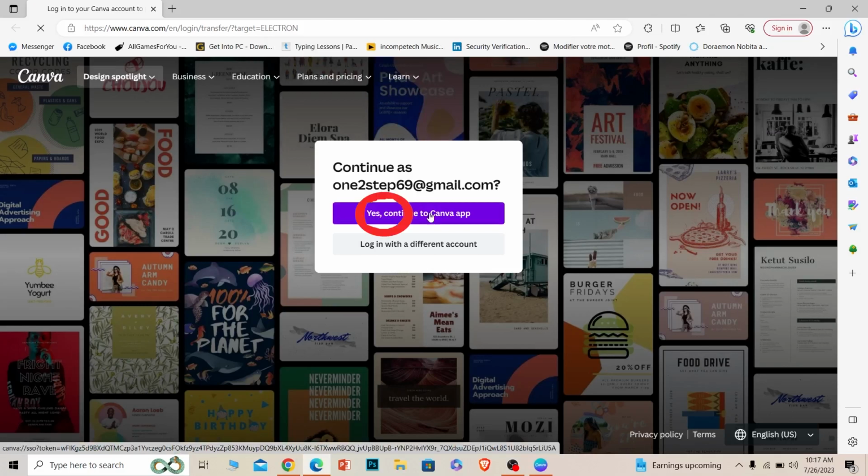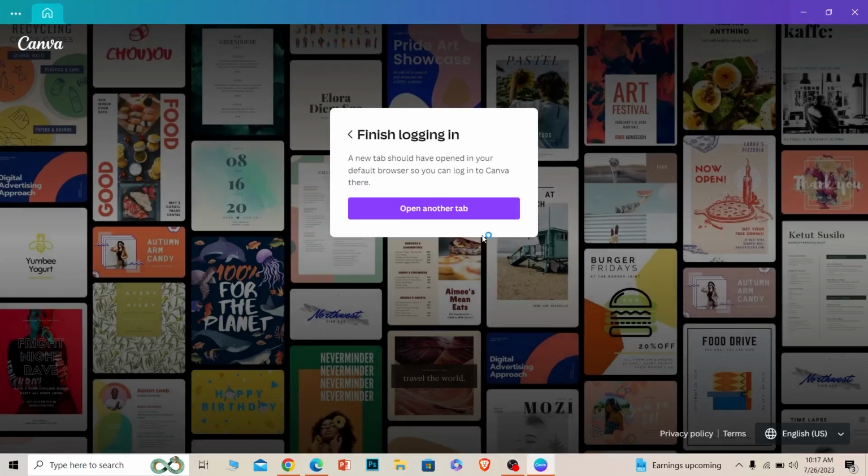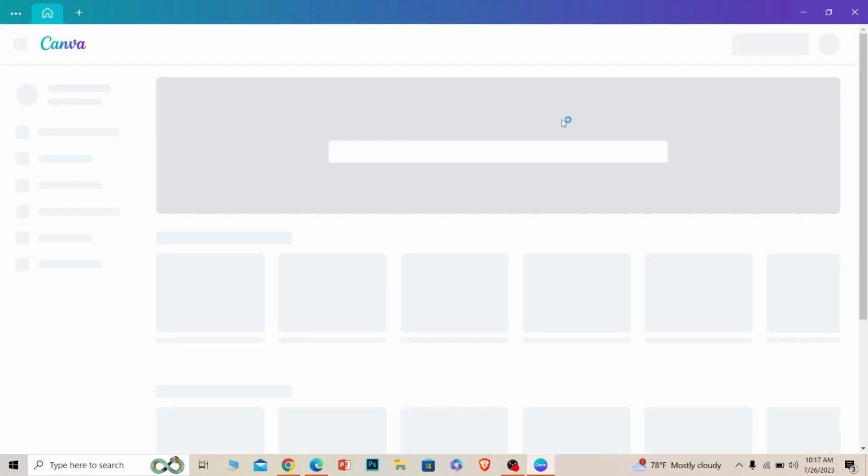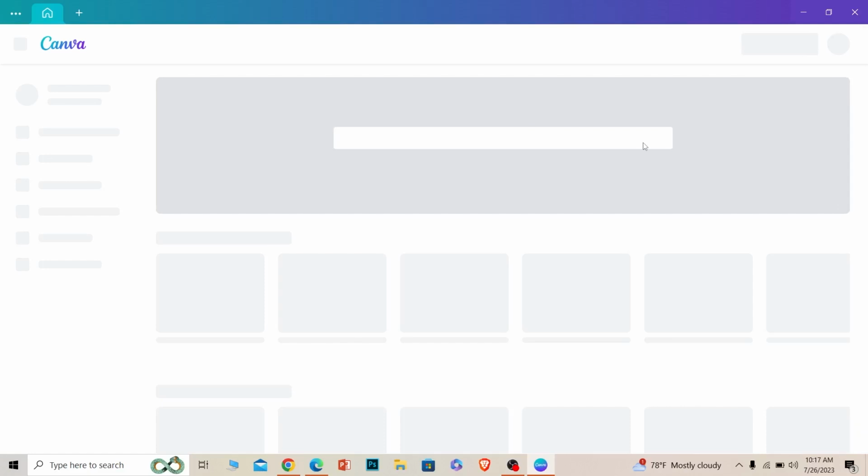Wait for some time until Canva loads up. And click on yes, continue to Canva app once it takes you to your browser. Just like this, click on open. And your Canva app will open up like this. Once you do that, Canva will log you into your account. Now once you're in your account in Canva, it's going to open up and then you can start using it. So I will show you all the basics of Canva.